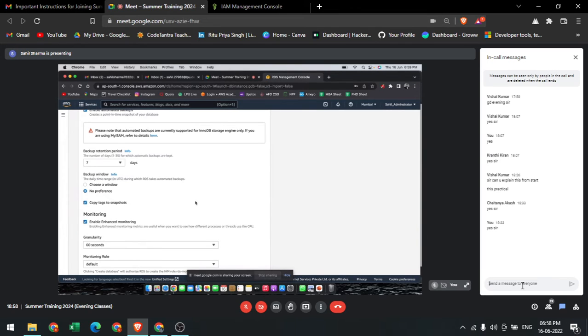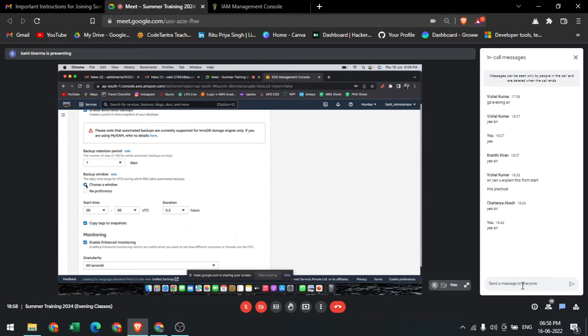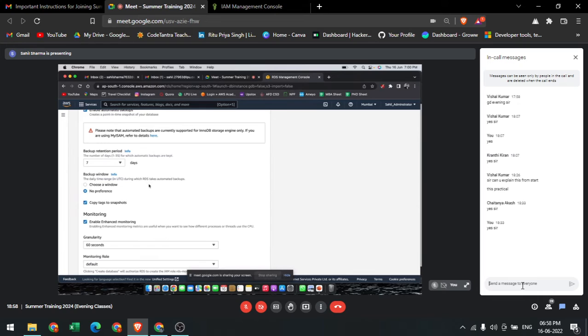And then the backup window. When you click on it, it means at what time you want to start the backup and for how much duration. When you click on choose a window, you select a starting time in UTC, and the duration is 0.5 hours. You can choose midnight, 1 a.m., 2 a.m., or 2:30 a.m. I'm not going to have any preference in this case, so I'm going to click on no preference.